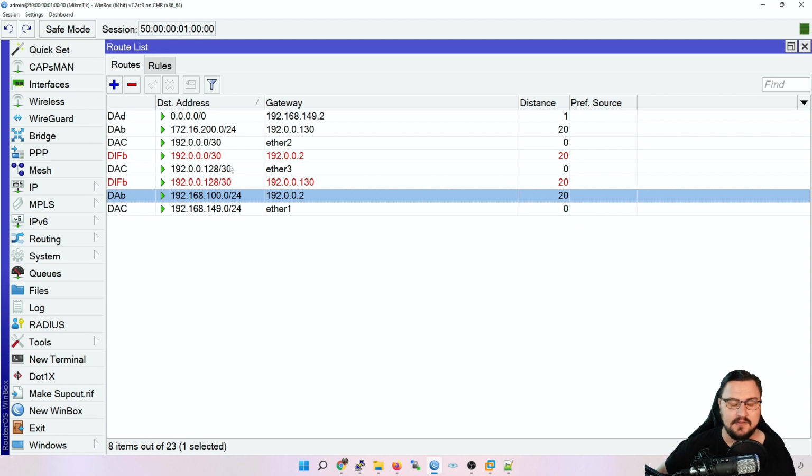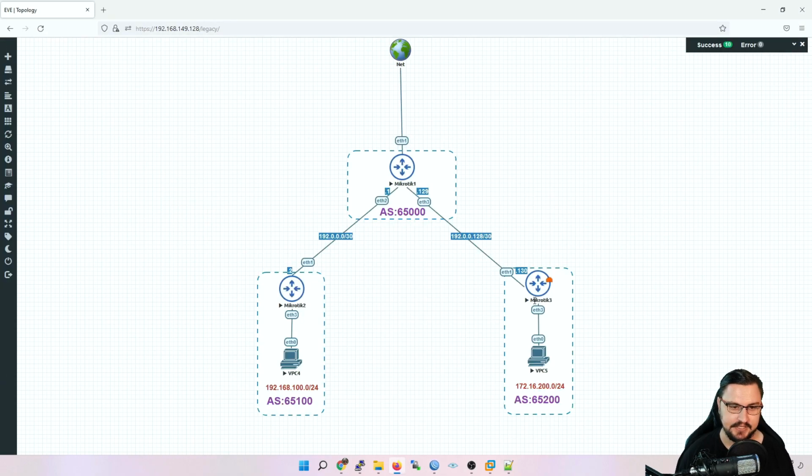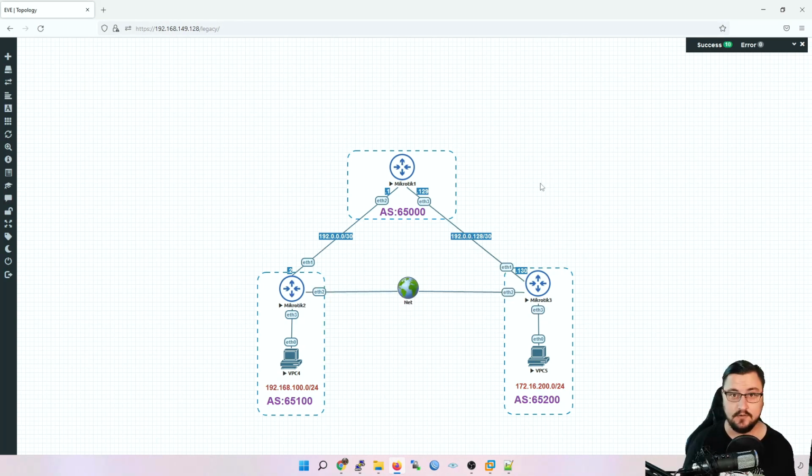All right, now let's do another fun exercise where we're going to flip this topology on its head, and we're going to make MikroTik 2 and 3 the breakouts for MikroTik 1, and we're going to set up a bit of automatic failover using route filters. All right, so this topology has now been flipped on its head, and now MikroTik 1 will be using MikroTik 2 and 3 as potential ways to break out to the internet.